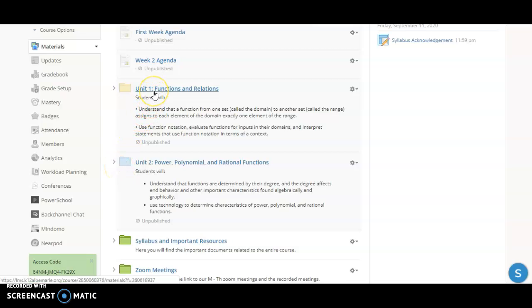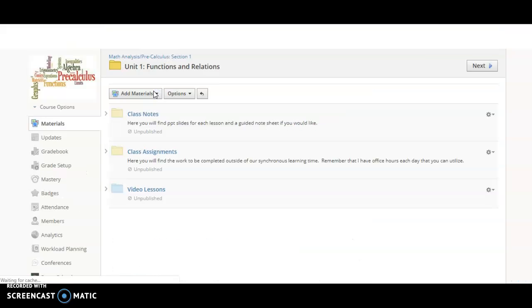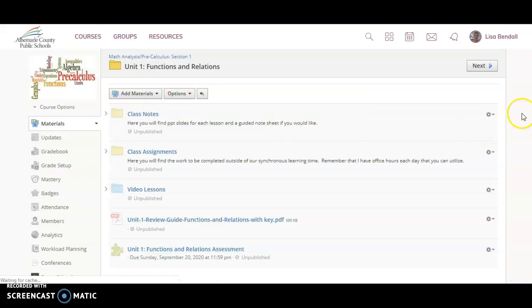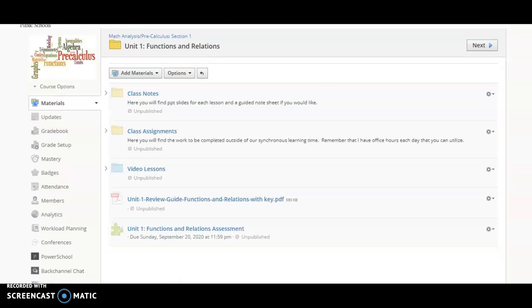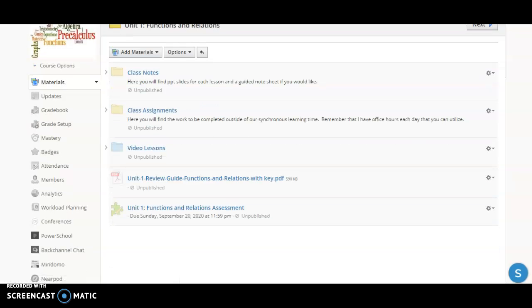So let's click on Unit 1 and kind of see what we've got inside here. So Unit 1 is made up of some folders of notes and assignments and lessons, and then you have a review and a test. And I don't think I'm probably going to give an assessment for every unit. I think I would rather do something more fun with you and maybe create a project or have you create a project or do something different. We shall see how this all unfolds.